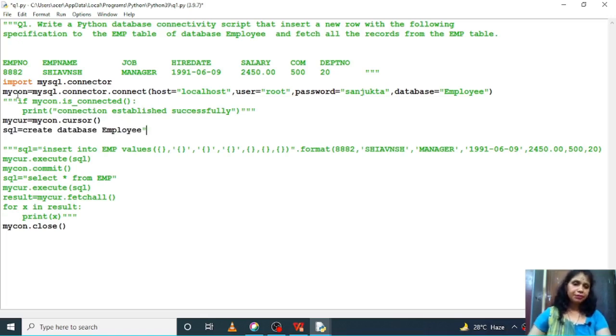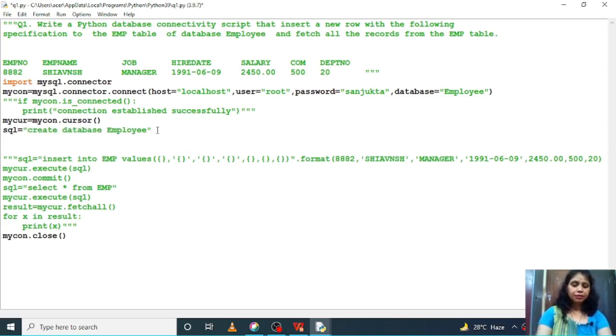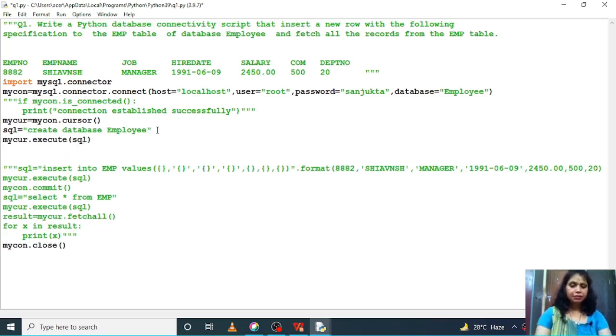Create database employee. Okay, so with this create command you can create one database. After that, execute this: mycon.execute SQL. After that you can just print one statement if everything is okay. That means if you have successfully created the database, then just print a statement: database created successfully.